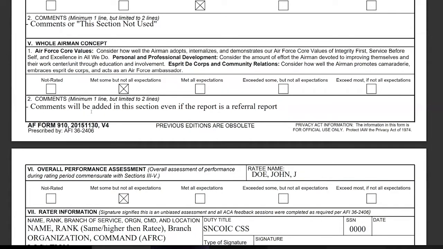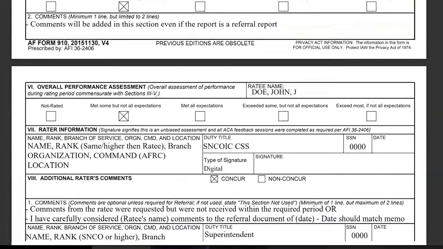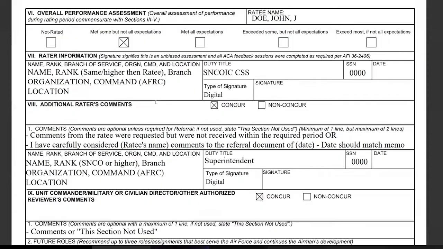Now, if you're using version 3 of this Air Force Form 910 and select met some but not all expectations, this version 3 will automatically block out block 2 of this, which will prevent you from adding any comments. So make sure you use version 4 found in EPUBs. All right. Moving on to section 6. I just want to clarify again that met some but not all expectations, met all expectations, exceed some but not all expectations can be selected, exceed most if not all expectations cannot be selected.